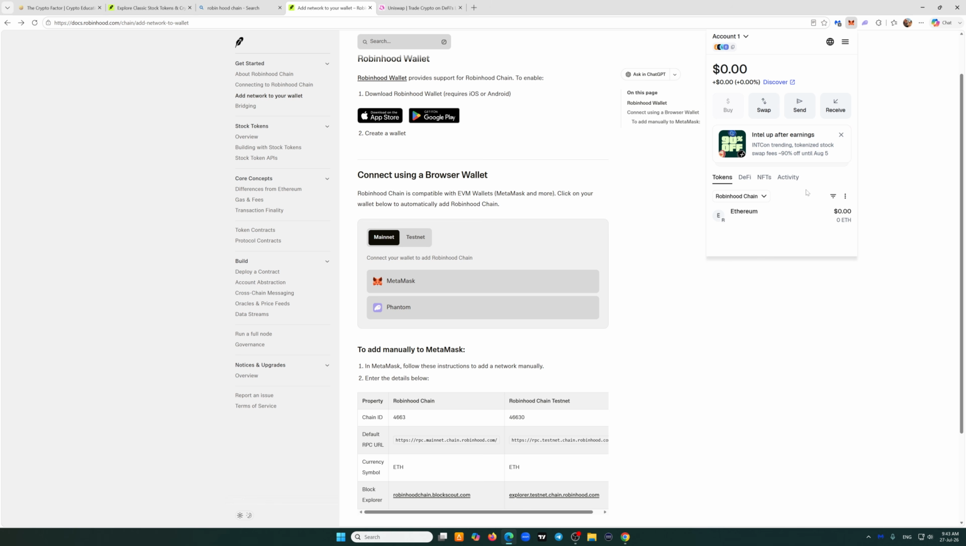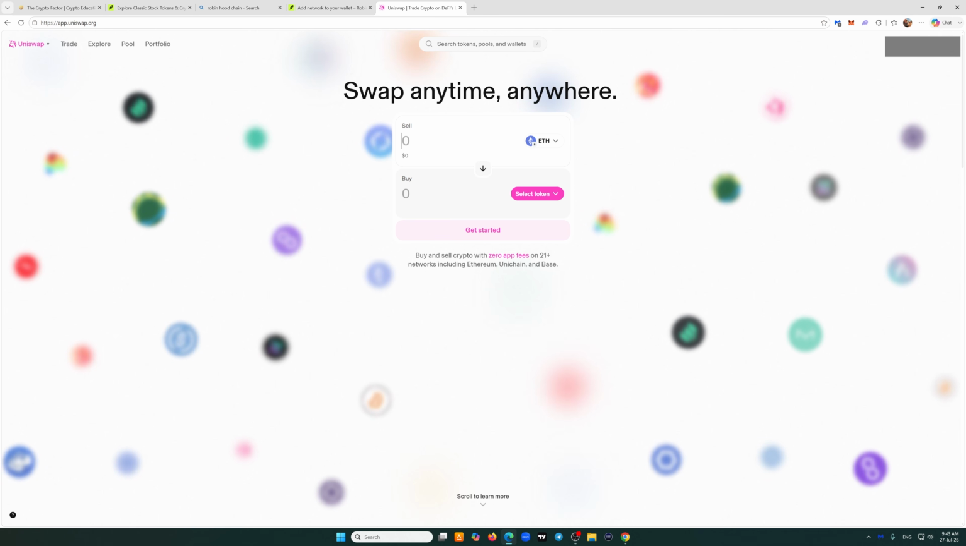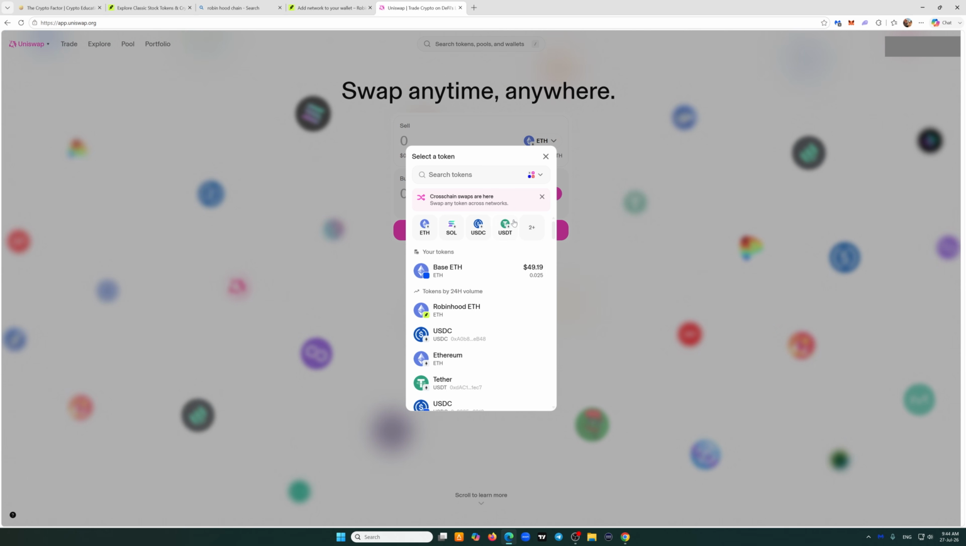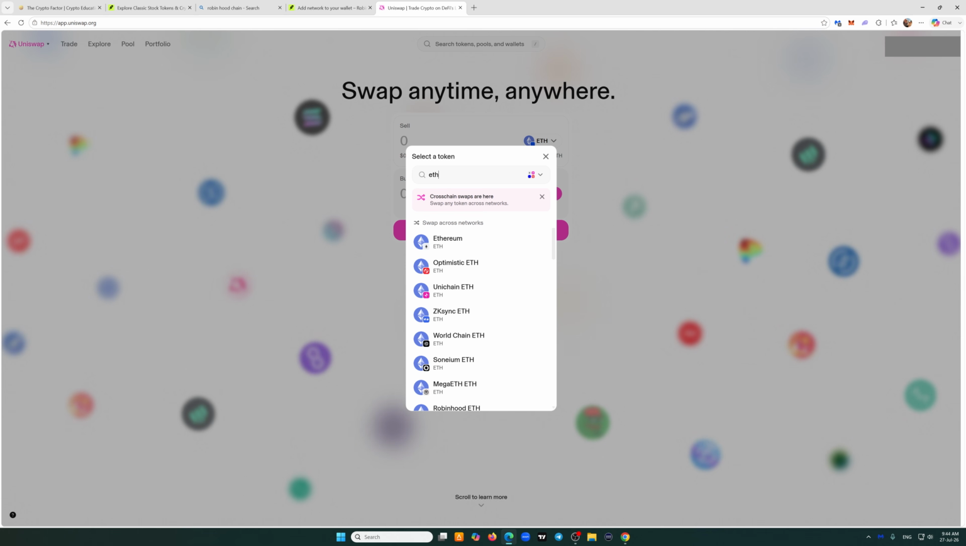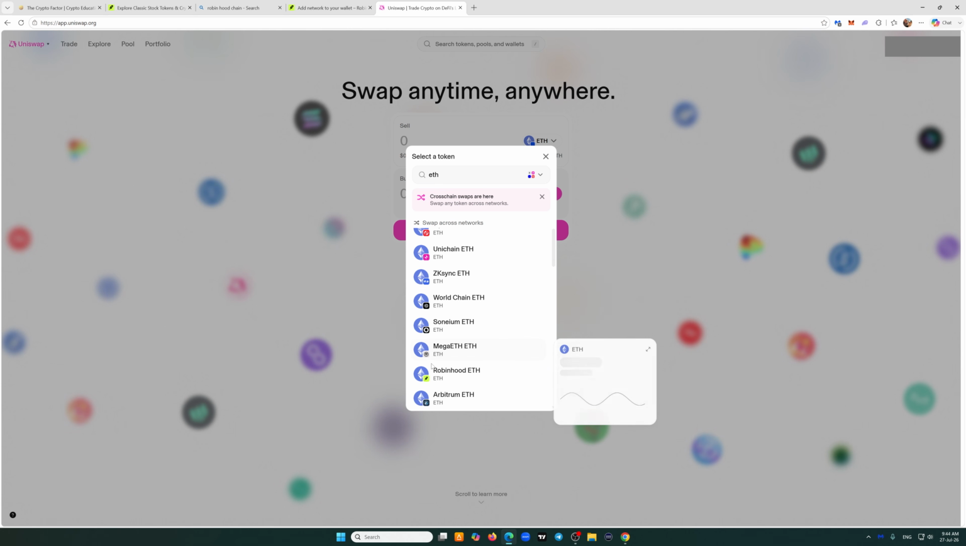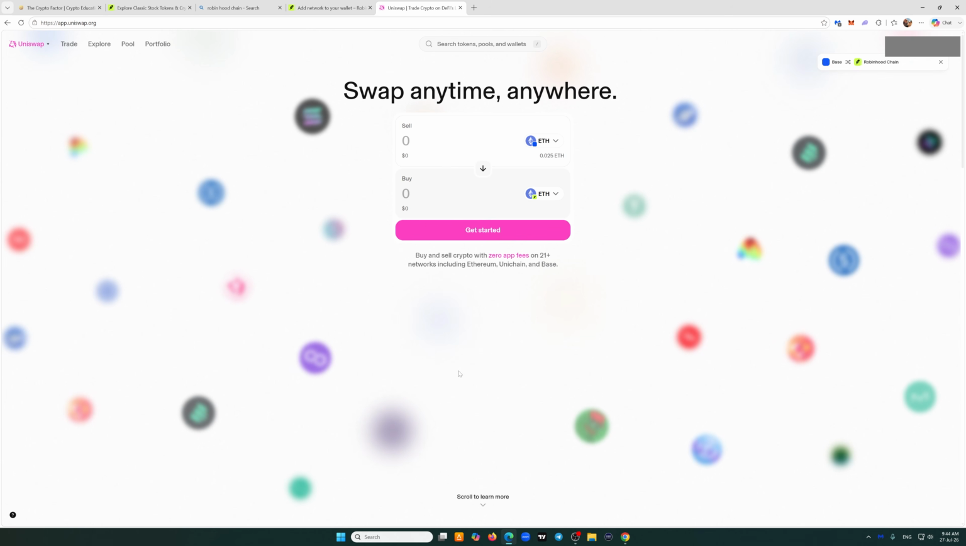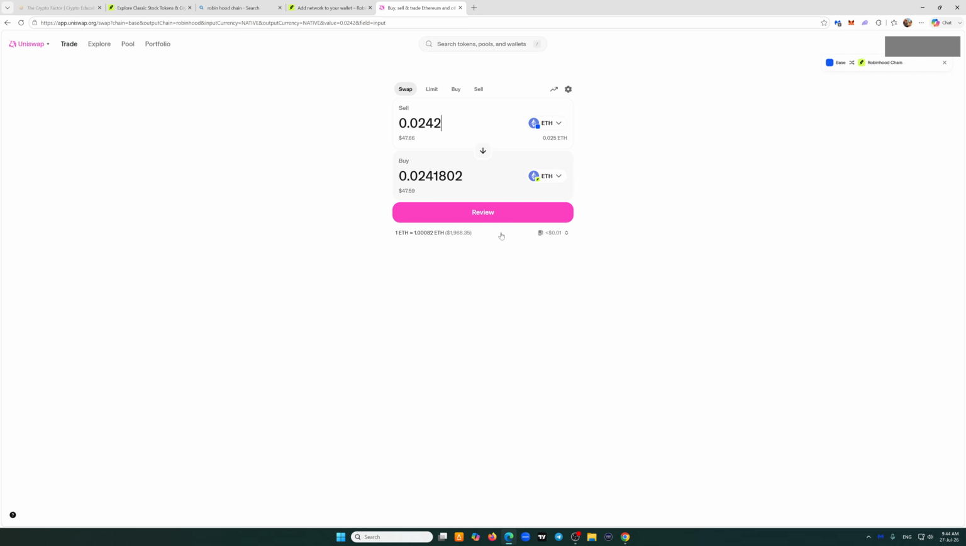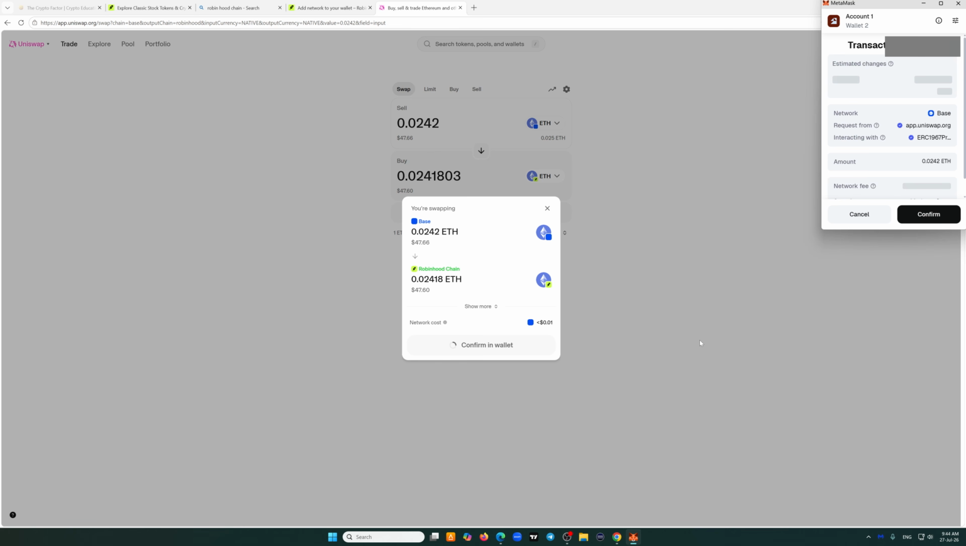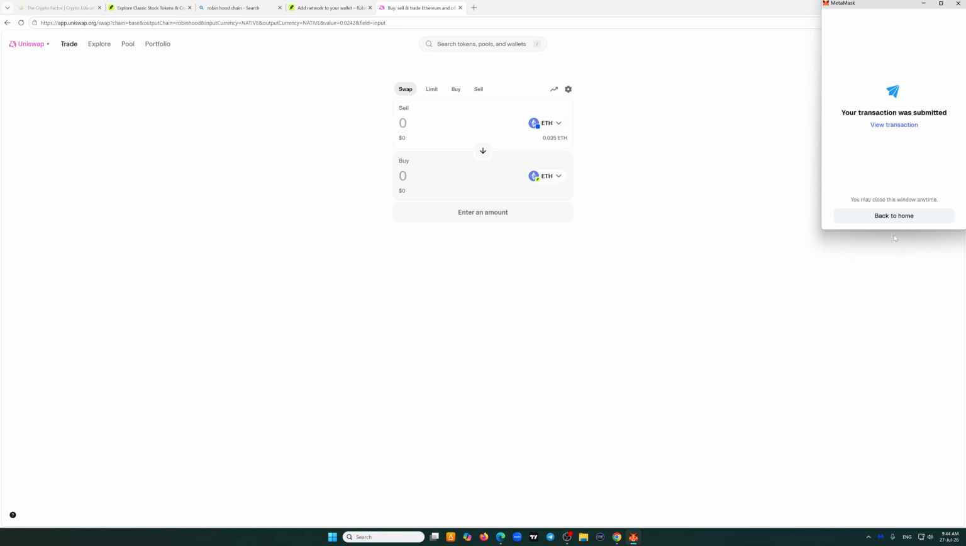Now, the easiest way to get your Ethereum on the Robinhood chain, rather than bridging and getting too technical, is just to come to Uniswap over here, connect your wallet, and then select Ethereum up here on Base or wherever you have your tokens, and then select Ethereum, but make sure you use the Robinhood chain version over here. This is by far the easiest and fastest way to do this. Click max or however much you want to invest, and just click get started. Review, continue, and swap. Obviously confirm. Yes, there are some fees, but this is a lot faster and the fees are not significant.